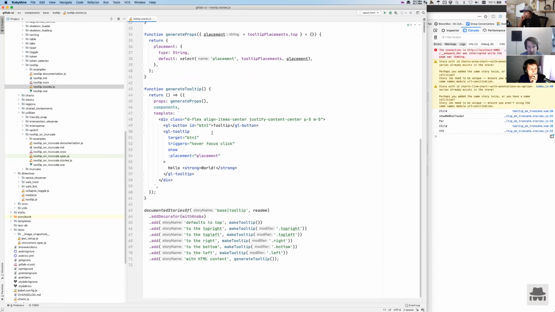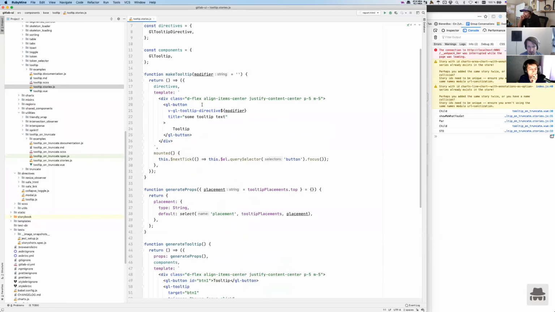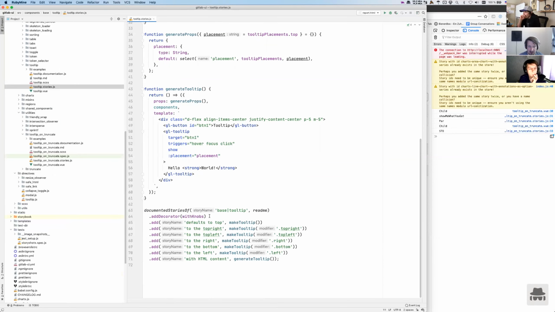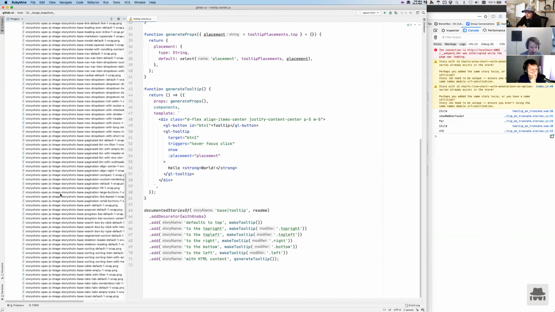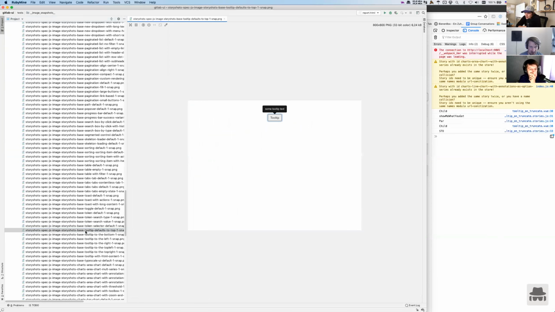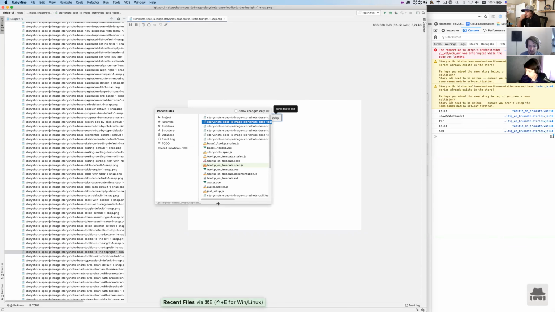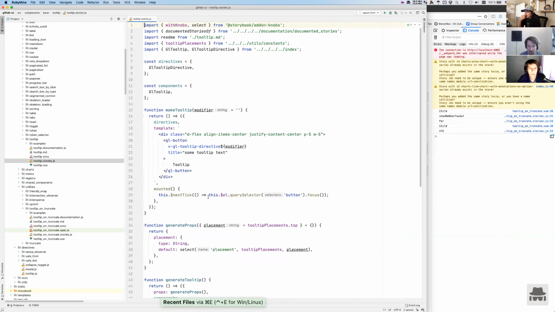Probably generate tooltip, make tooltip. Probably has no picture, right? I think it does, right? We just saw them. Maybe it doesn't. Let's just have a look. The defaults to top. No, there is one. Yeah, so I think for all stories we take a snapshot by default. But have a look, they actually focus on the thing. You see the focus outline? So they might be doing something in there.